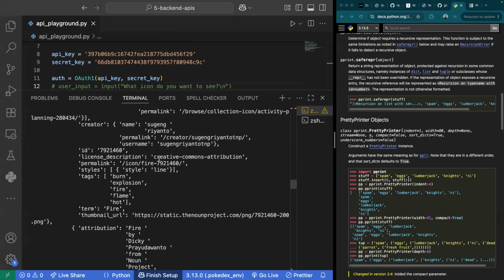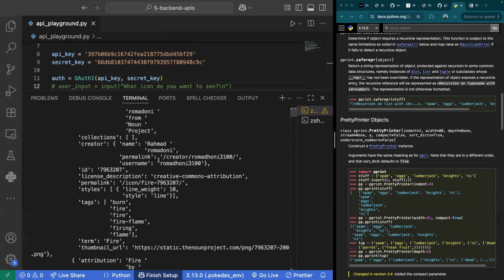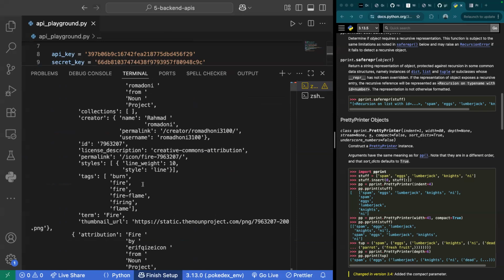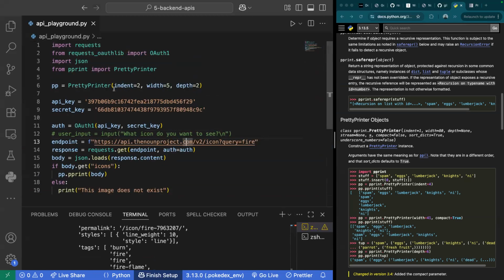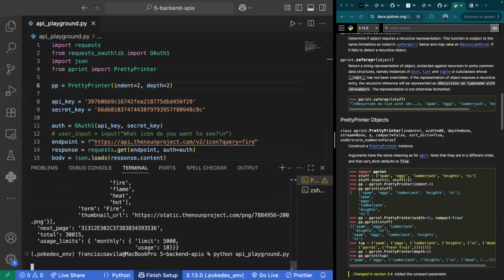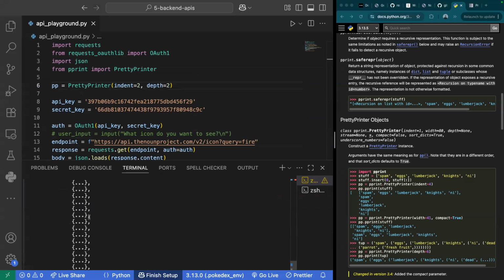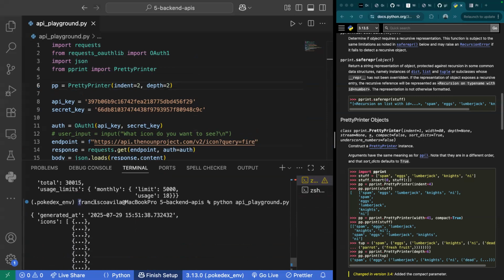If I scroll all the way up to the top, it looks like my width was a little too narrow, because 10 kind of knocked out that very first initial indent. So I'm going to take off that width argument altogether and run it with its default. Run my API call. And here it is. So here's Francisco's playground.